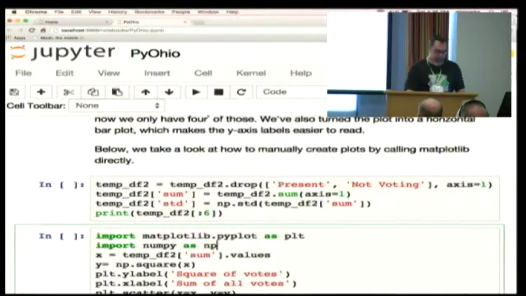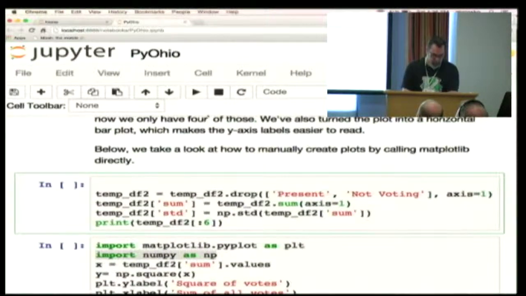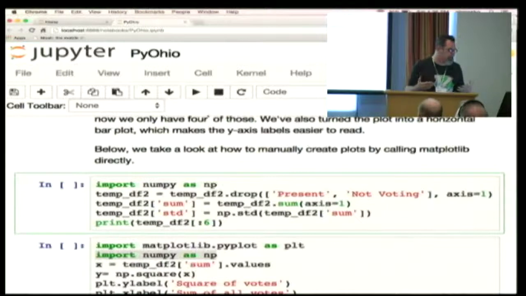Oh, I forgot to import it. I imported it in the wrong place. Give me a second here. We are going to put that there. We're going to import numpy, which is the math functions, or one of the math libraries, and it has this standard deviation function.